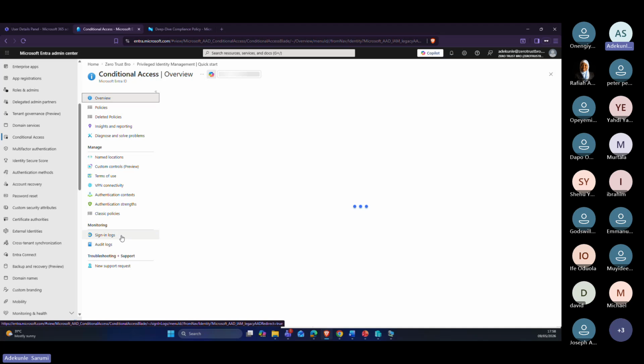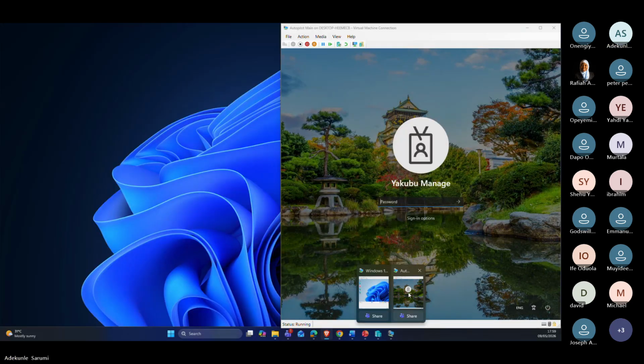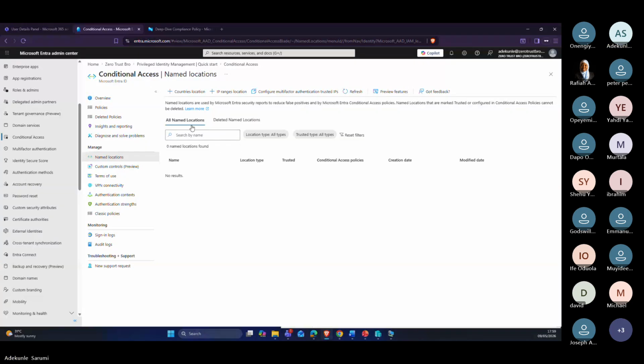Right here. I want to show us the policies. Then if you remember, I spoke about named locations. So named locations, you can set up named locations here. I don't know why this thing is taking time to load. It's just the VMs I have running. What could be wrong? Okay, my system might actually need a restart though.